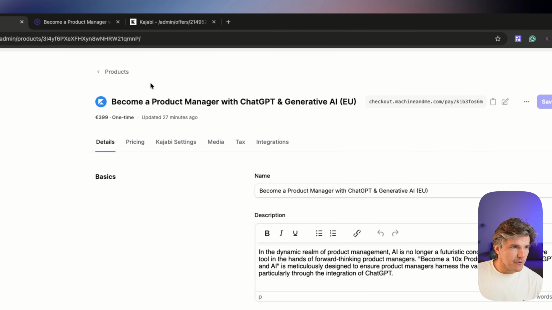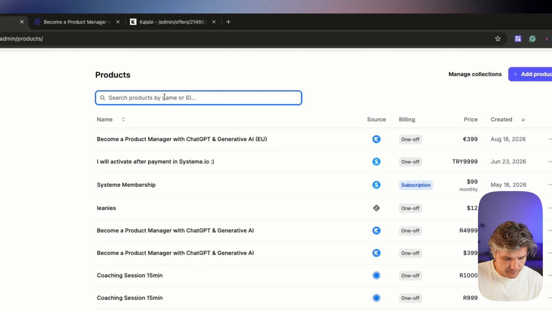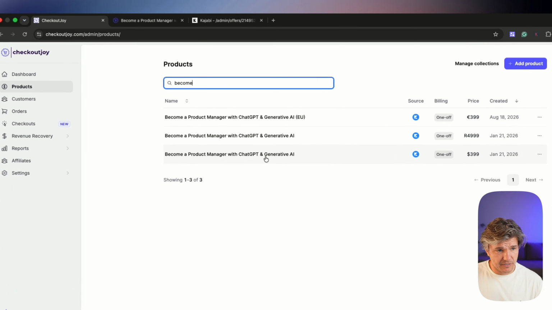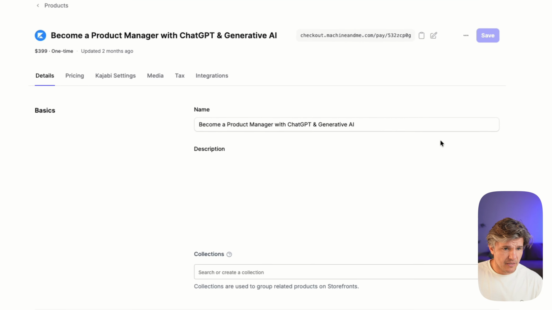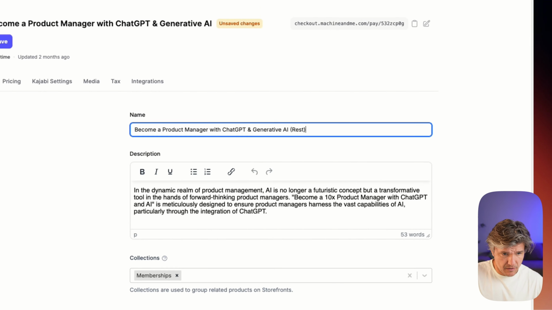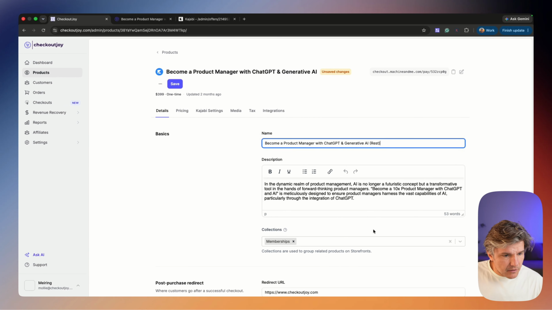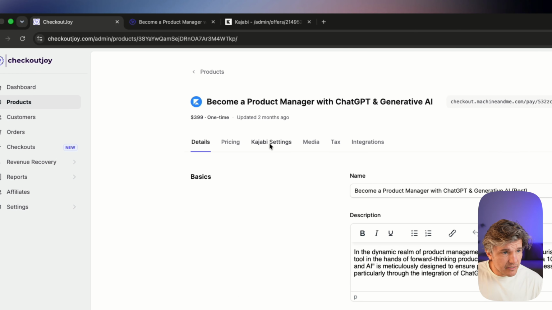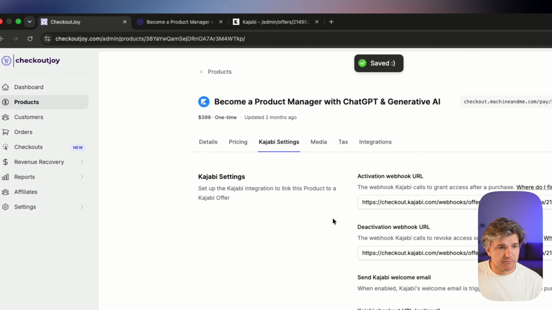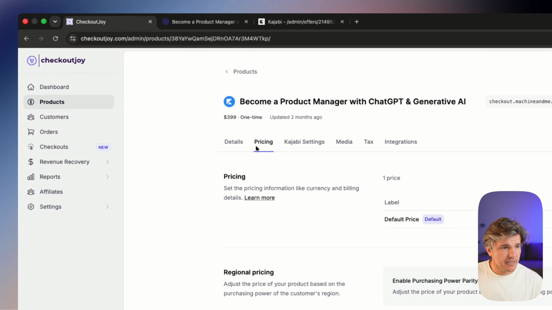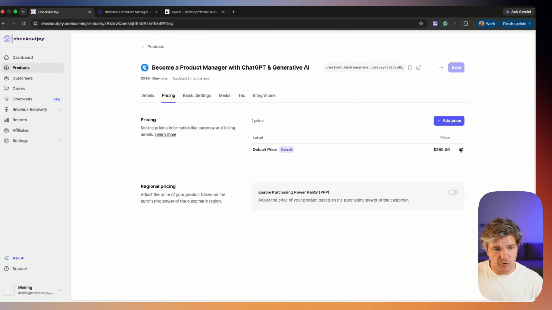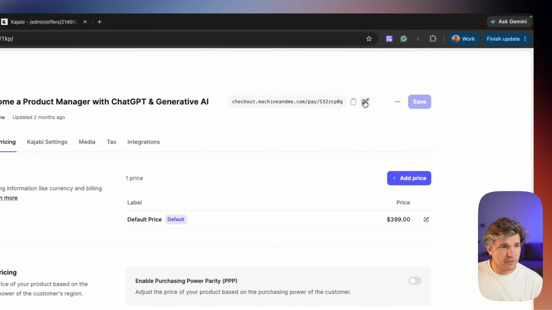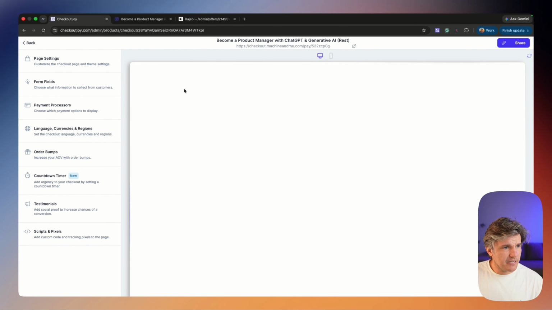Last one is our rest of the world checkout. Same concept. So that's the US dollar one. This is the rest of the world. Let's maybe just say rest. Okay, so that we know what's cooking. Again, it's linked to the same Kajabi product. The pricing, you see it's just US dollars. All right, and let's edit this checkout and see what it looks like.